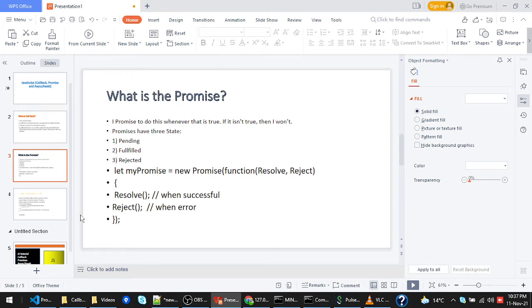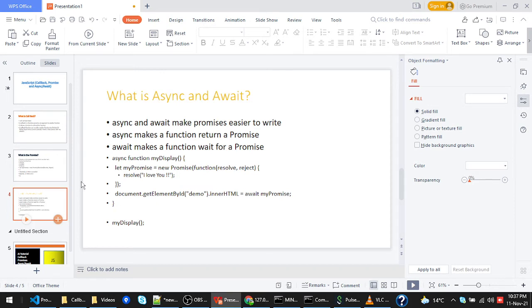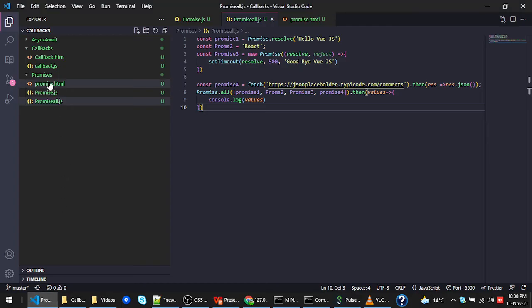The next topic is another curious thing: async and await. What is async and await? Async and await make promises easier to write. Async makes a function return a promise. Await makes a function wait for a promise. Okay, I will give an example, and you can understand very easily how I make it in a simple example. I will write it down here.